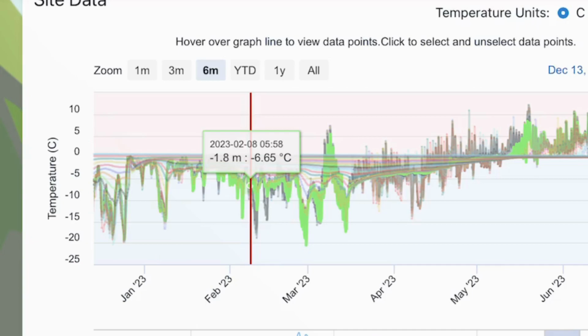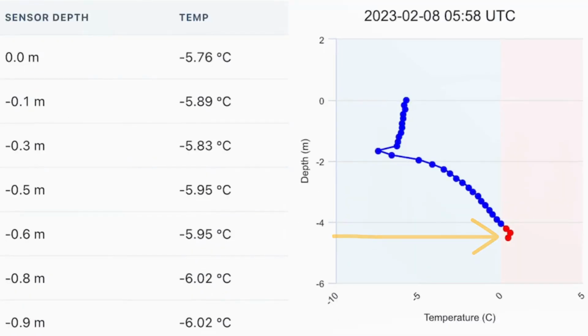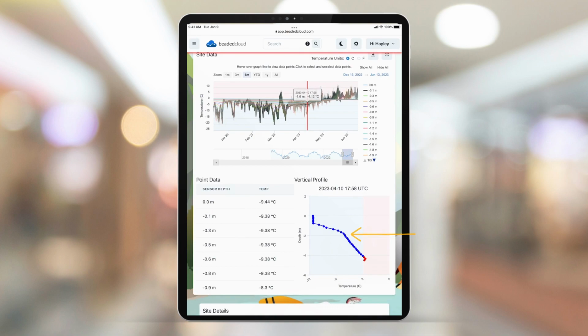Later into winter, you can see the February 8th timestamp, where there are the same sensors buried in the ground, but more sensors are in the snowpack, and fewer sensors are in the air responding to daily changes in temperature. On April 10th, you have even more sensors in the snowpack and fewer ones above it in the air temperature.